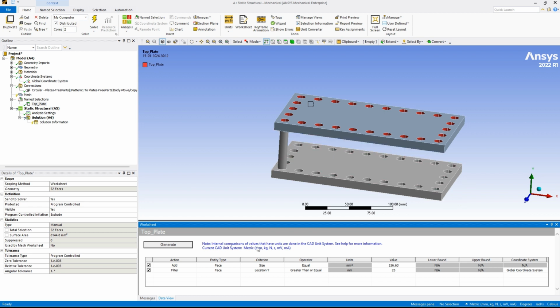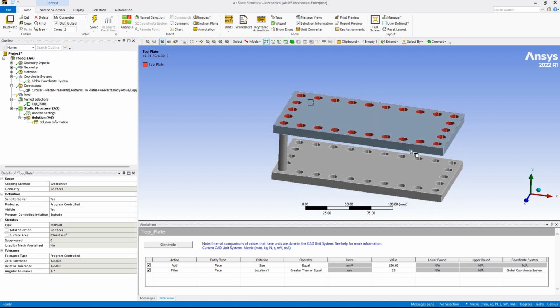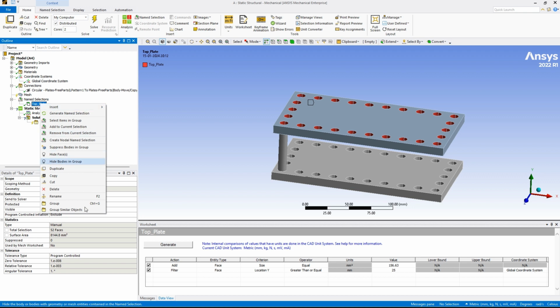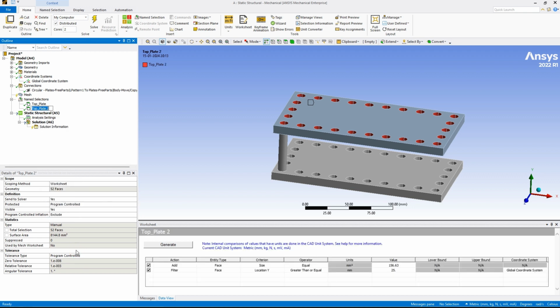Yeah. Now when we generated it, you can see the selection has changed and only the top plate got selected. So we can call it top plate. Fine. Now we are making another copy of this by using the duplicate option. We are renaming it as bottom plate. Since it is a duplicated one, it is also having the same criteria.